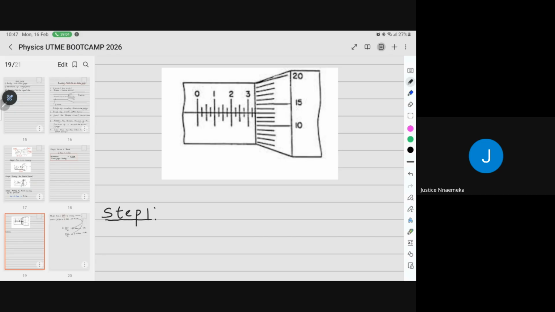Now you count the number of lines. How many lines do you have? 1, 2, 3. Okay, let's start. This is 0. You count 1, 2, 3, 4. You have 4 lines before you meet the next one. I go again. 1, 2, 3, 4.